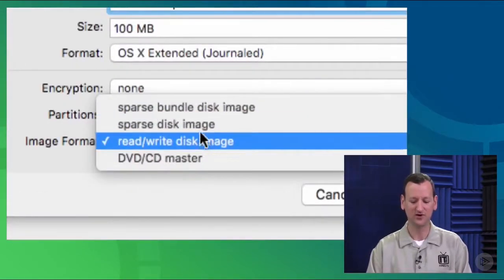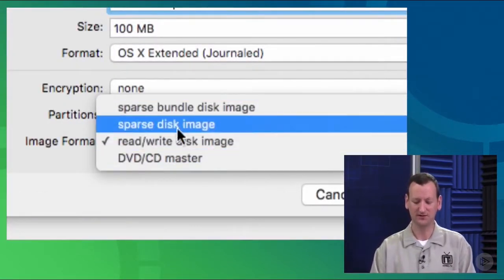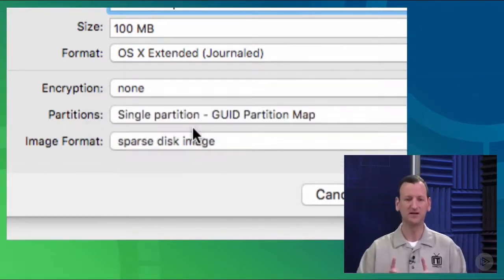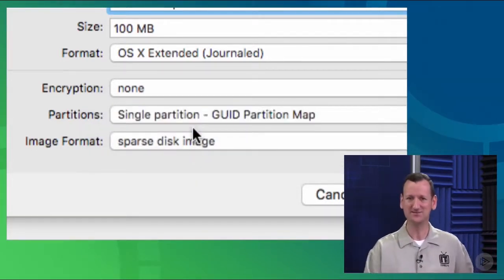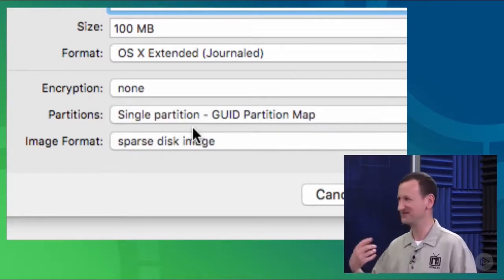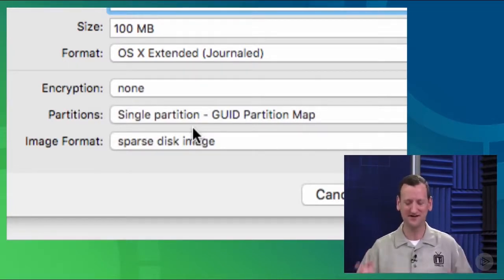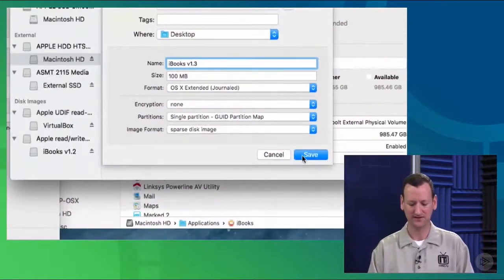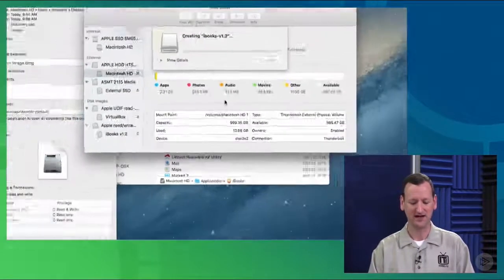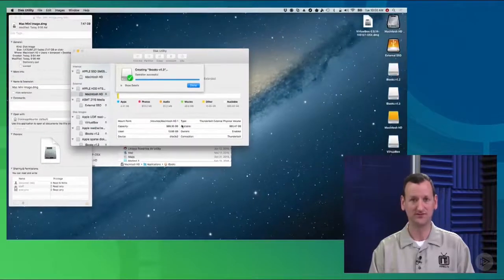And you'll see we've got a few other options in here, including the sparse disk image that I mentioned earlier. A sparse disk image is just like the DMG, except it leaves out the empty stuff. Why make a file that contains empty stuff? We can just leave that stuff out. Okay, so I'm going to go ahead and do that, and I'll hit save. And so now I've created 2 of these files.